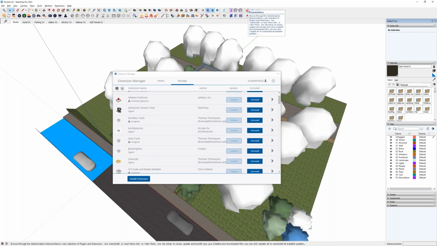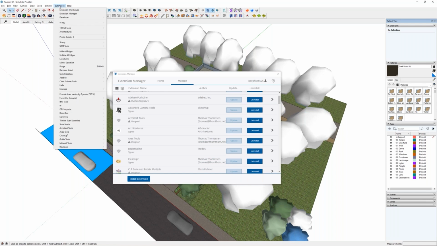However, once you install the ExtensionStore extension that you get from SketchUcation, you get these three buttons. As well, if you go down here to Extensions, you should be able to find this drop-down that says SketchUcation, and then a lot more buttons are available here.